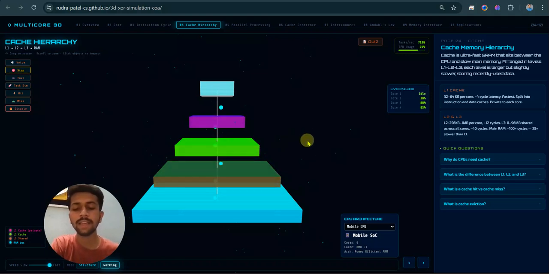I implemented cache hit and cache miss. Both features are there. A cache hit is the fast path and a cache miss is the slow path, as we can see.